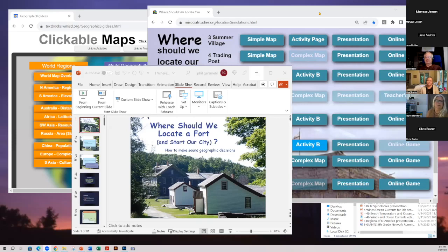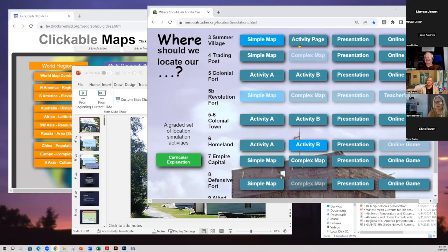We've got one of these games for every grade level, and there is a website which is about two-thirds developed already that has them all on it. That shows how these things relate to each other. Fifth grade is sitting in here with a game about a colonial fort.